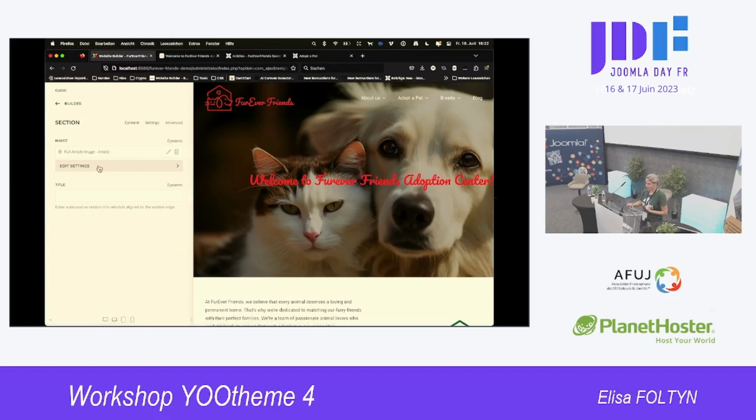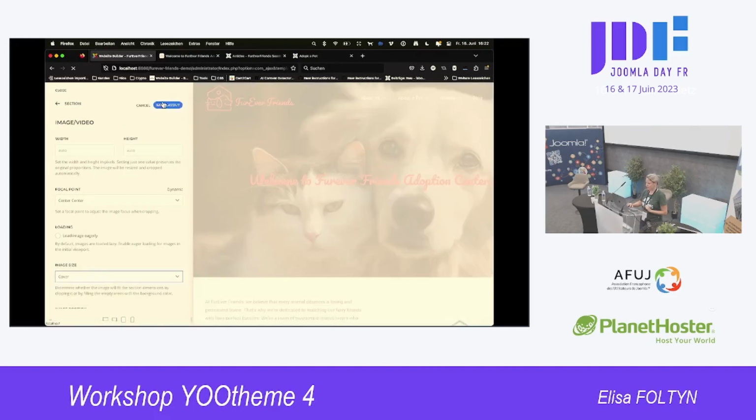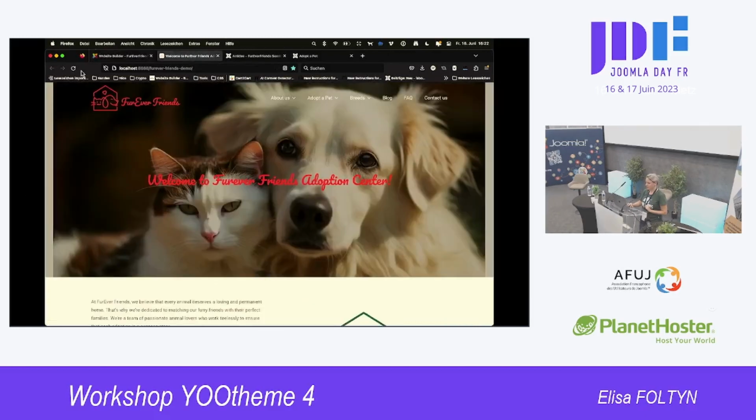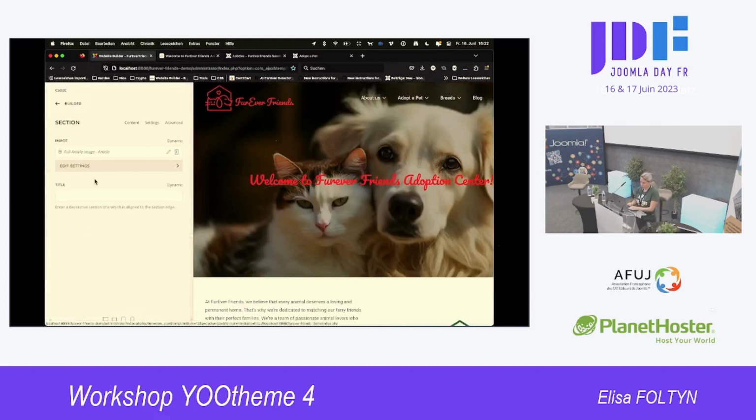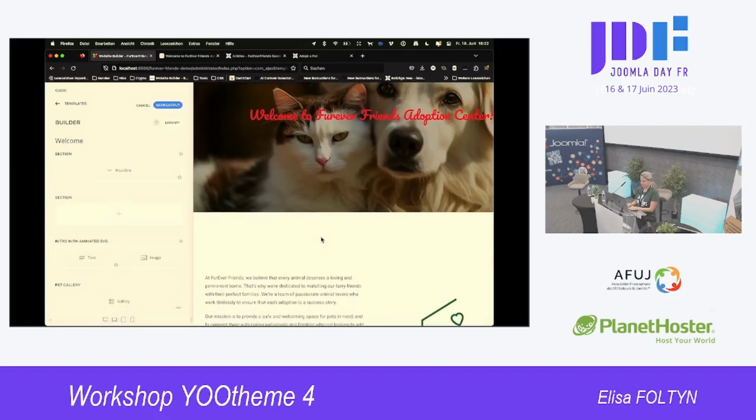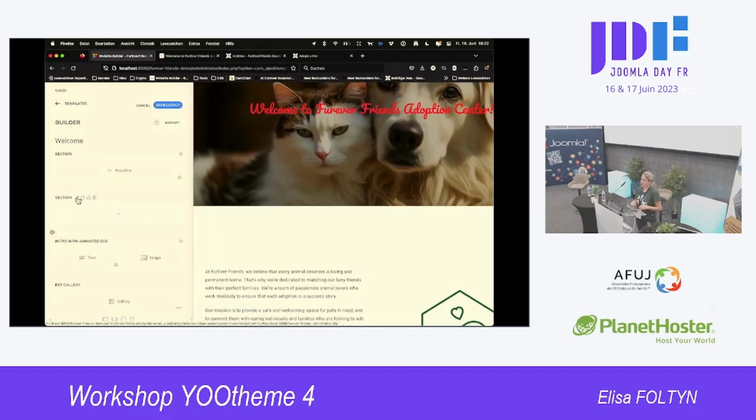I have to set the image to cover the background. Good. And that's the way you build templates in YOOtheme Pro. You are able to add sections like this. You are able to set up the sections.